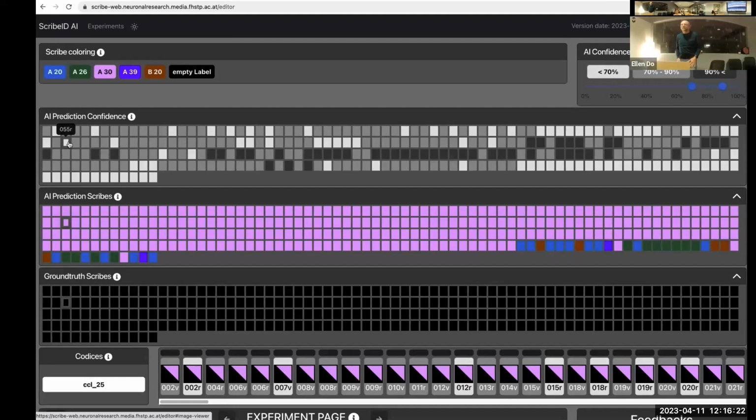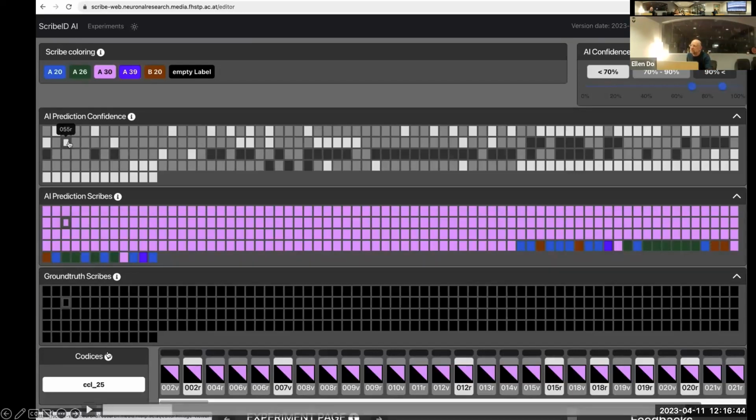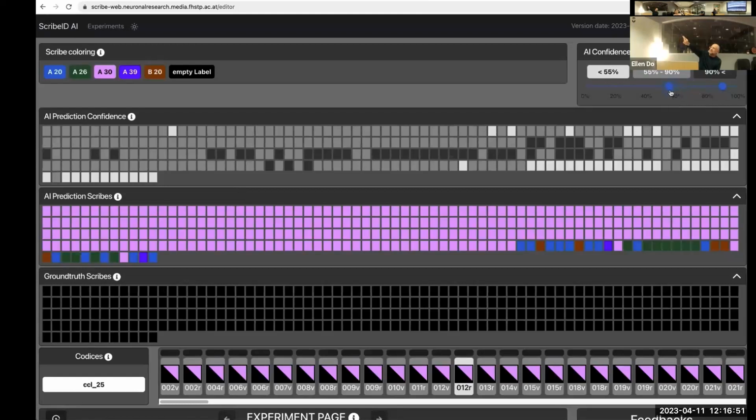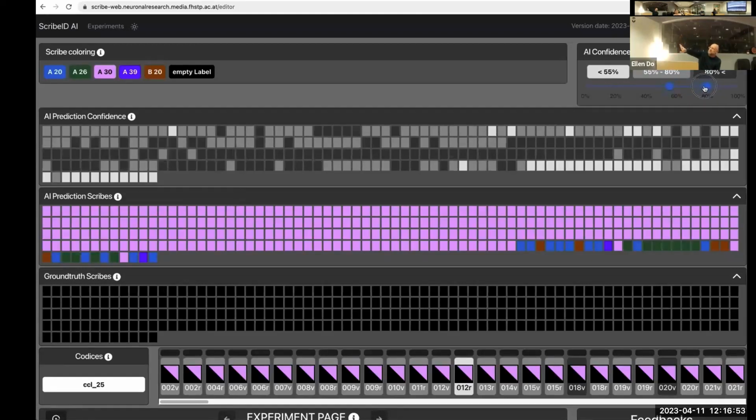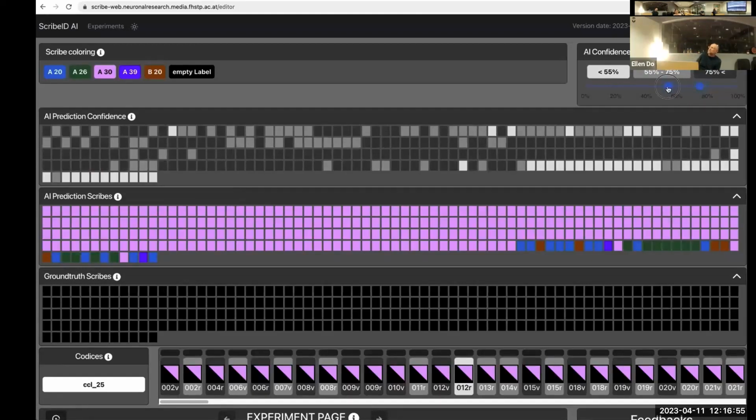The tedious job of going through all the pages is now reduced to this last part, where there's some kind of noise, which could be a hint for a new hand, maybe. And we also have a confidence coloring up here, which gives us the chance to set the confidence to see where the predictions are certain or not.